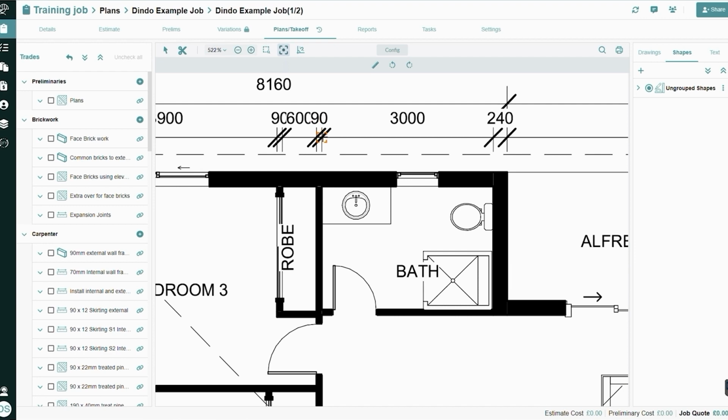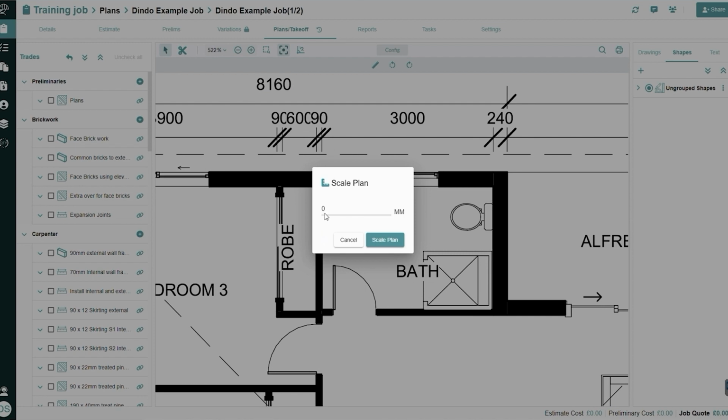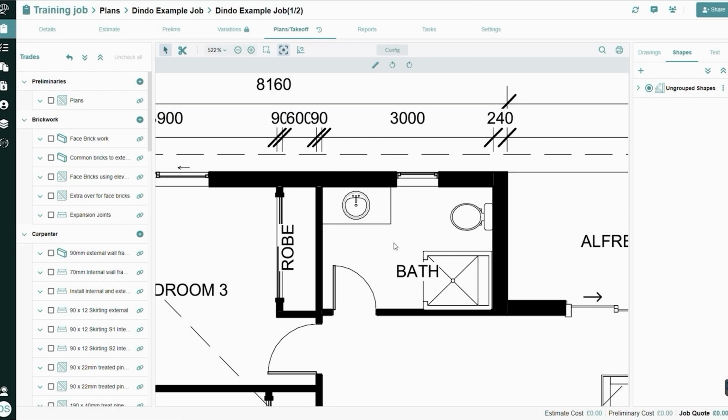So if we come in and find a spot, we're going to go from here, and we're going to go to there, and we're going to say 3,000 millimeters. Okay? So you're left clicking on each point. You just click one point, click the next point. Okay, how long is that line? It's 3,000 millimeters. So that's scaled now.